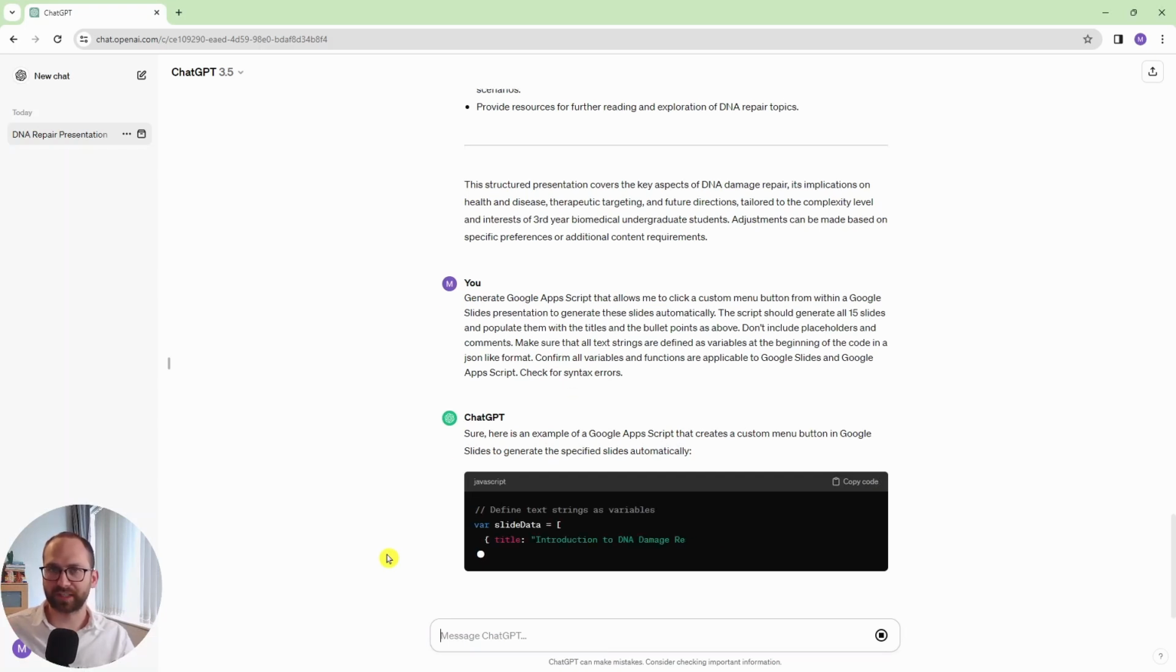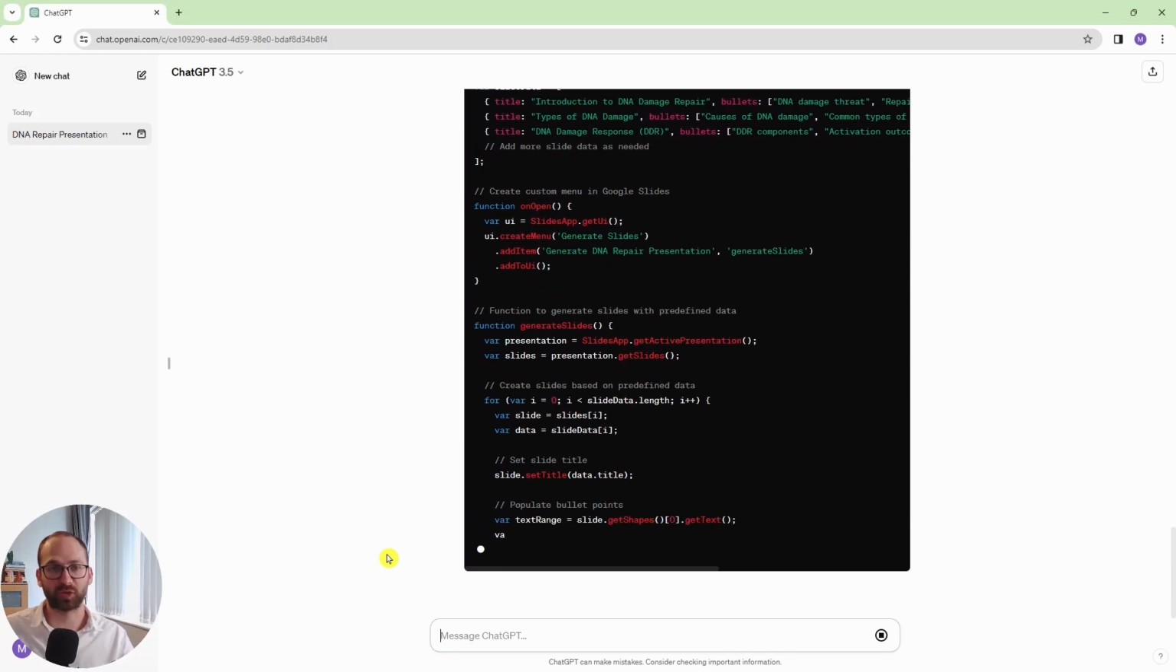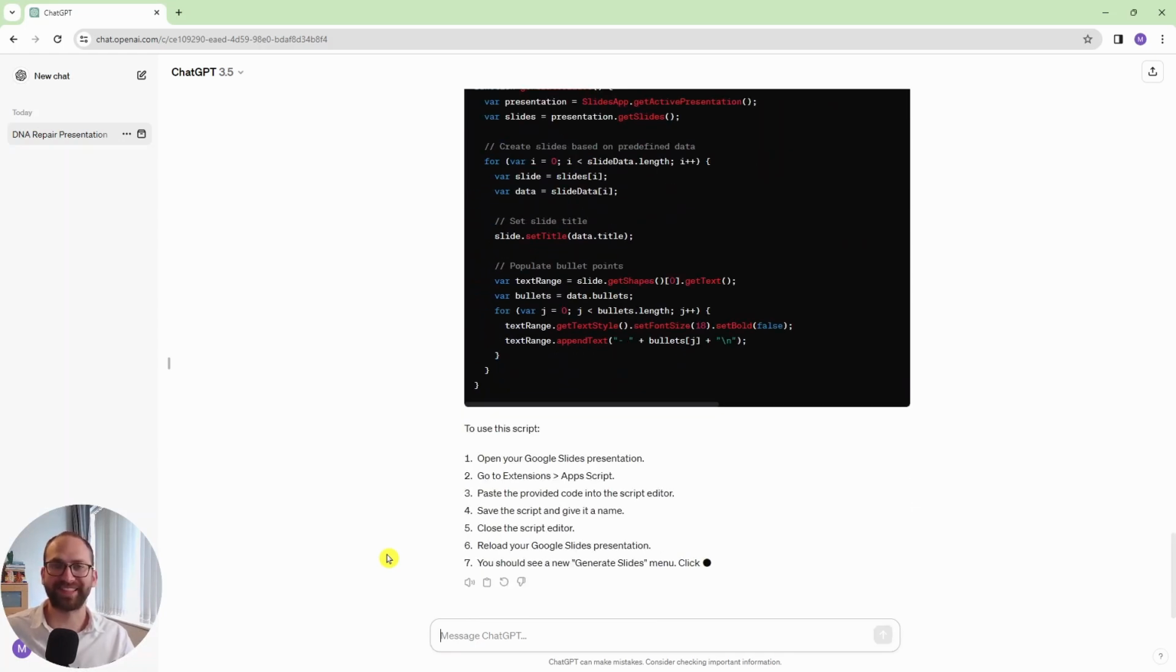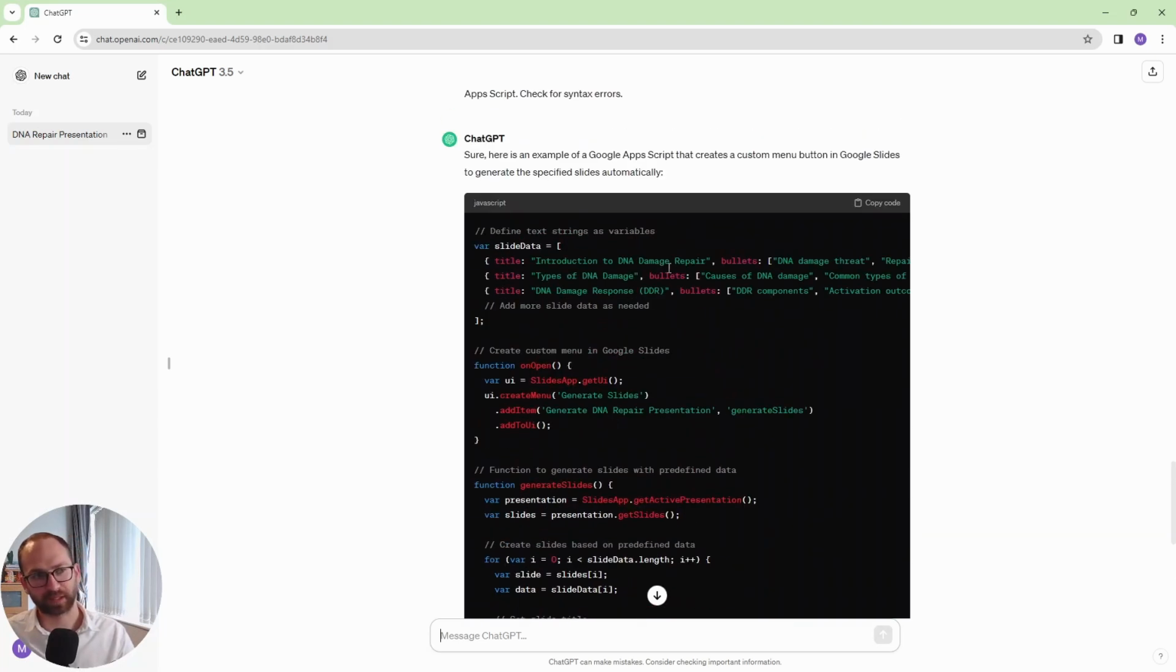So now this is the next command I am using, and this command is asking ChatGPT to create a script for Google Slides so that it will automatically create the presentation just using the code that it created. Now, I always like to check the script, the code that ChatGPT created, and the one issue I can see here straight away is that it created 3 slides, so 3 titles with the bullet points, but it was supposed to create them for 15 slides, and it just said add more slide data as needed, which is just being lazy. So we'll fix this later, but for now, let's just work with what we have here.